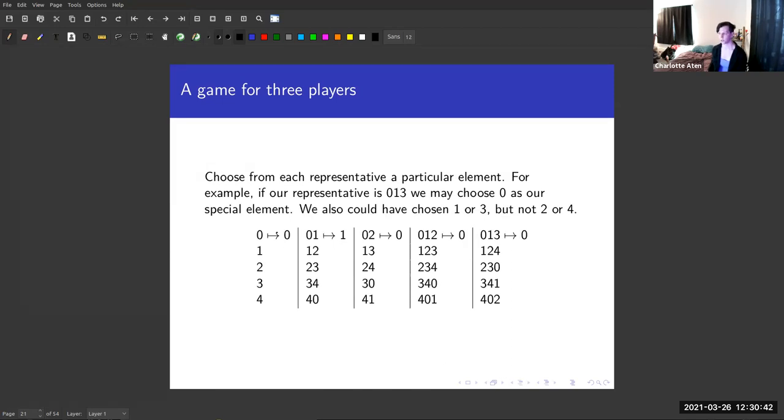Now I have to choose from each one of these representative K-sets a designated element, so I have to actually choose a representative that comes from the set. For example, if I have 0, 1, 3, then I'm allowed to choose 0 as my designated element. I could have chosen 1 or 3, but not 2 or 4. Again, this is because this is supposed to be the winning item out of these three items. So I have to choose either 0, 1, or 3 to be the winner when 0, 1, and 3 are chosen by the three players. And similarly for the other ones. I could have chosen them to be all zeros, but for some reason I chose this to be a 1, which I'm allowed to do.